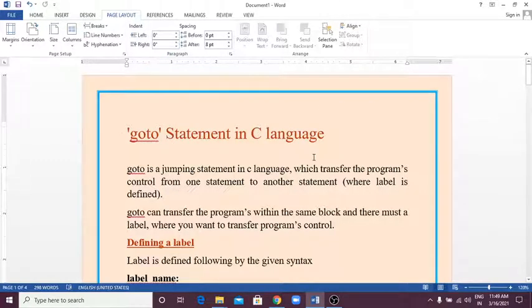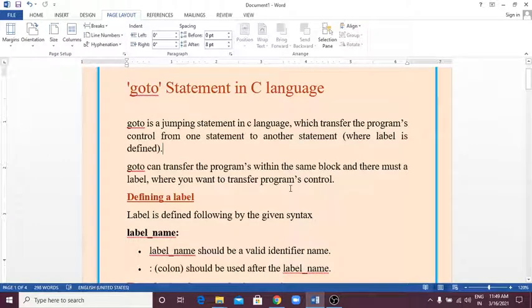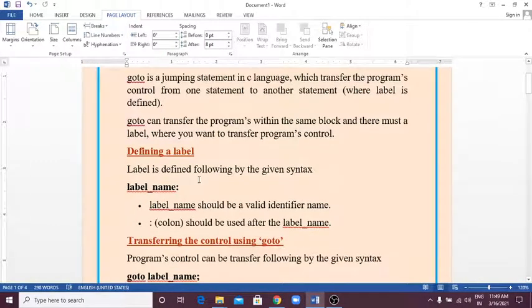So goto can transfer the program control within the same block, and there must be a label where you want to transfer the program's control. So that means the program control will be transferred from one statement to another with the help of the label. How will the label be defined? The label is defined with the syntax label_name followed by a colon. The label name should be a valid identifier name and a colon should be used after the label name.